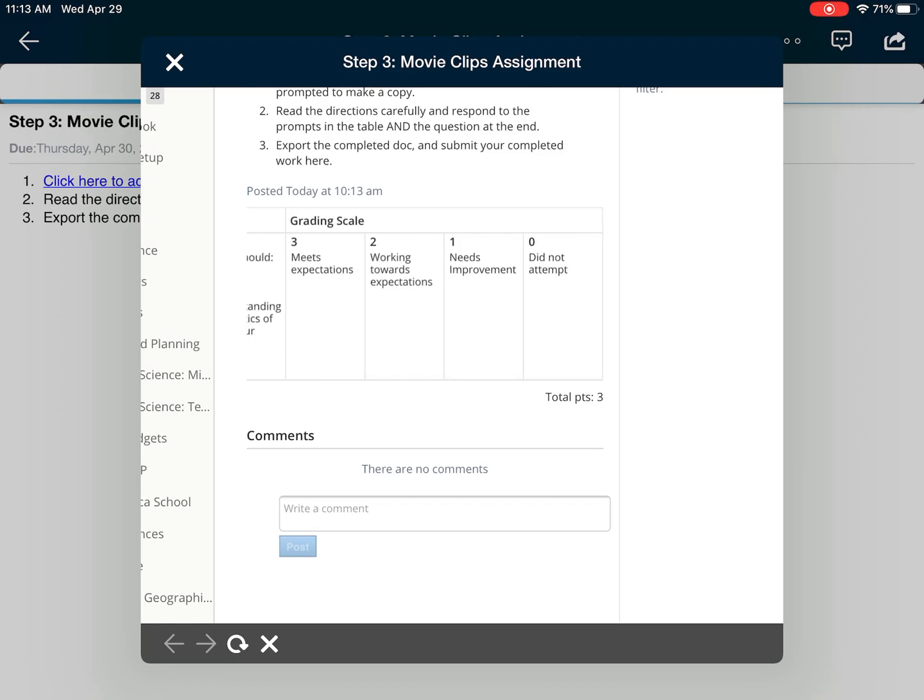Did not attempt is when you submit a blank document, which Ms. Rosine does not like at all. Okay, thanks. I hope that was helpful.